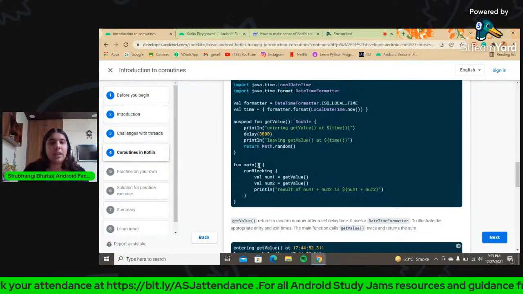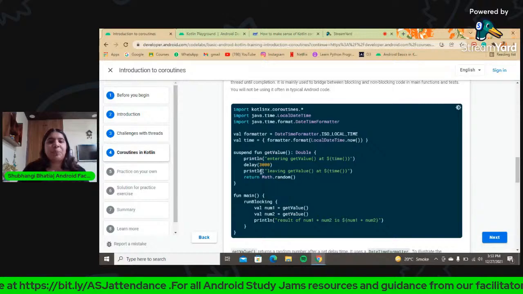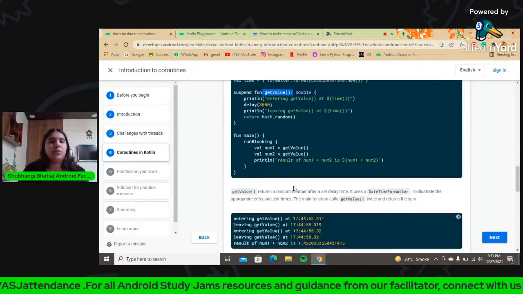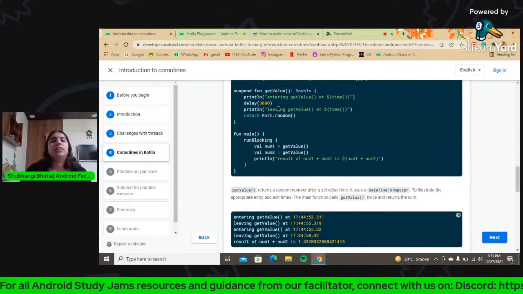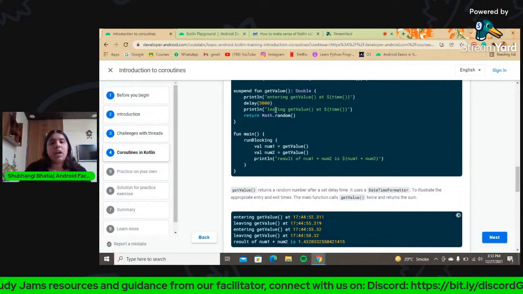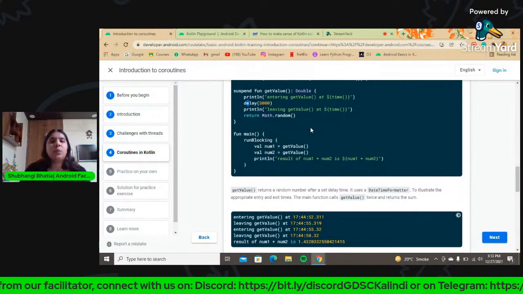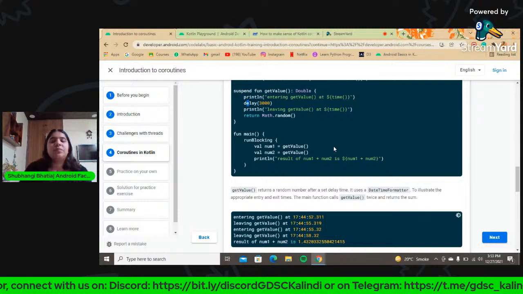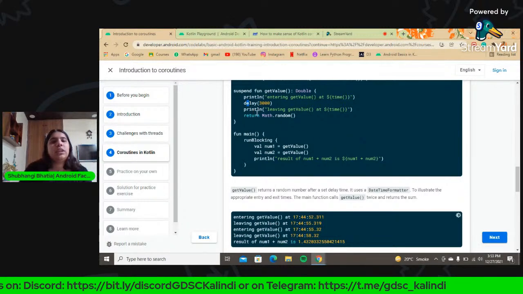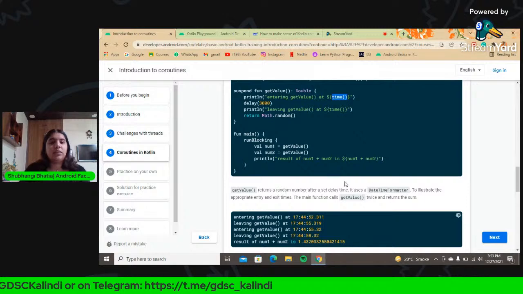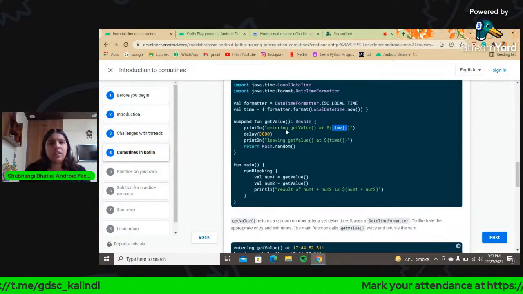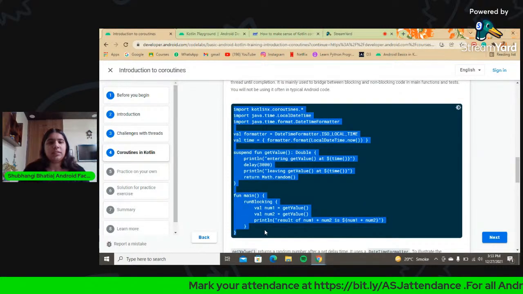Like here, get value. What is this function get value doing? It's returning a random number after a set delay time. So delaying for 3000 milliseconds and then you're printing a random number. And then it's using a date time formatter for the time. So if we run this, let's try running it.